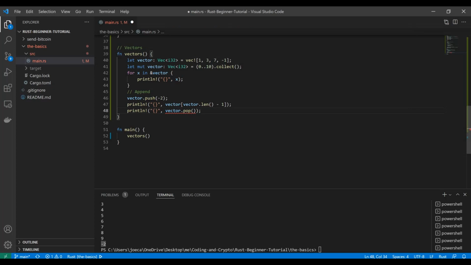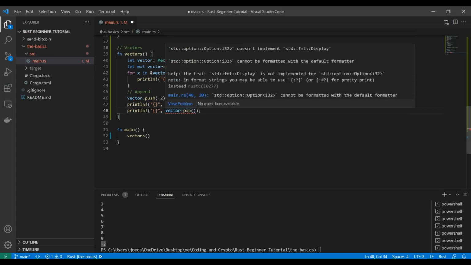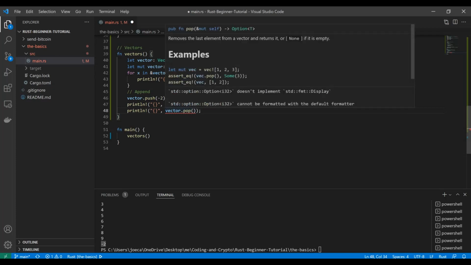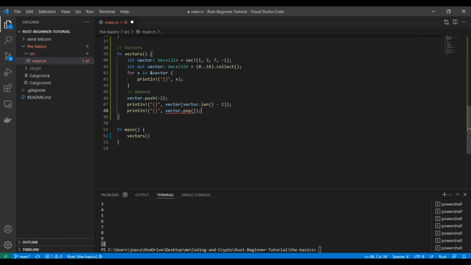What an option means, and we're going to talk about this in a couple videos from now, is that you can either get a value back or you can get none. And in order to handle that operation, you're supposed to write the handling, basically how you want to handle the two possible outcomes of an option. But for simplicity here, since we're not going to dive into that just yet, this is a print filter you can add that will automatically recognize that this is going to return an option.